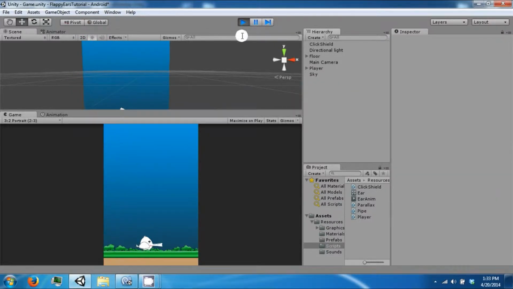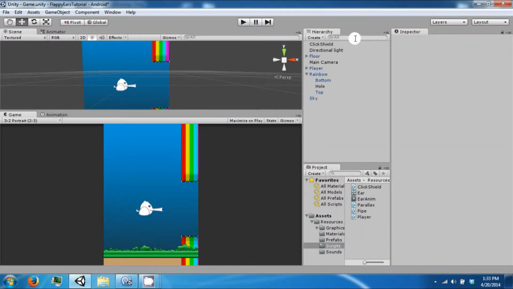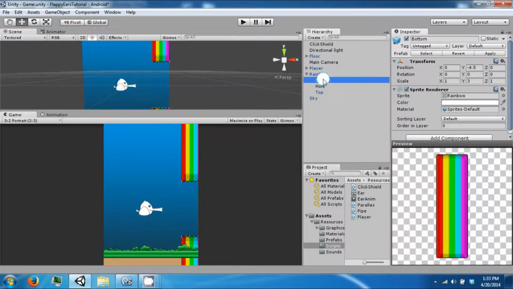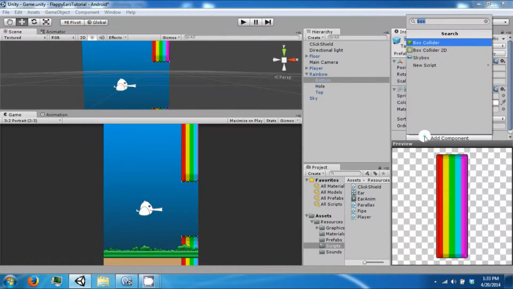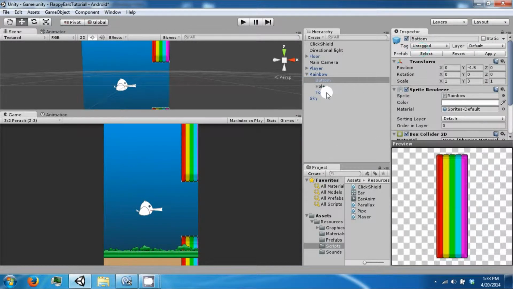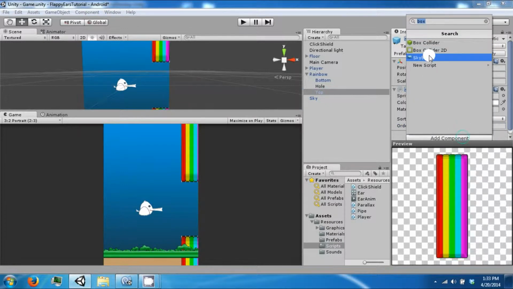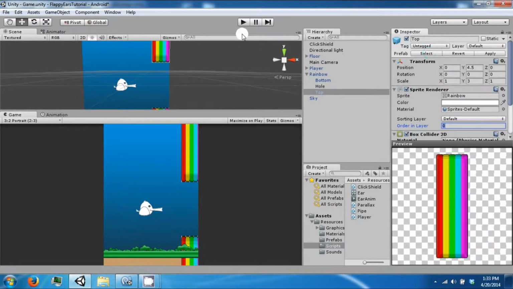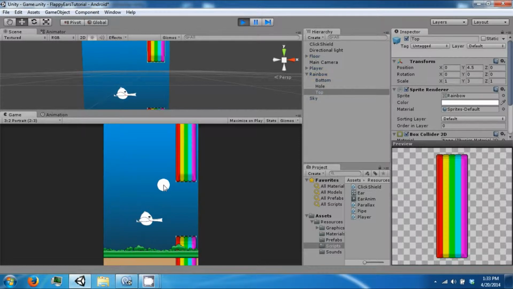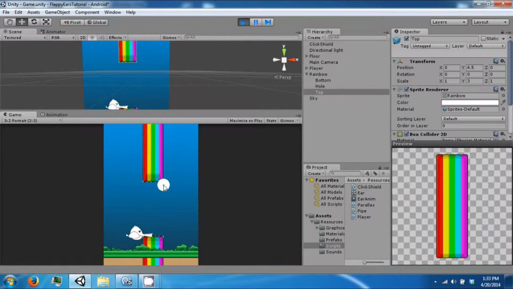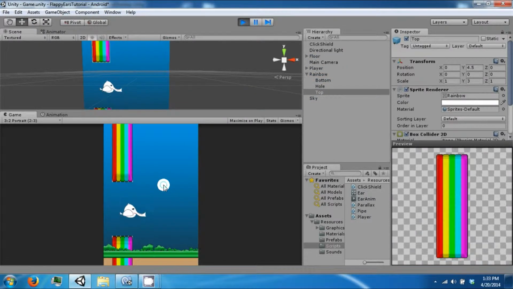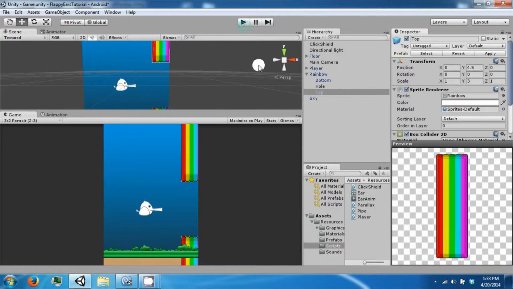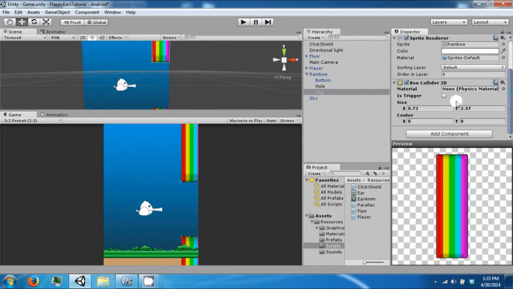Okay, so now we also need to make it so that our person or elephant can collide with these top and bottom pieces. So let's go ahead and add a box collider to both of them. And if we click play, we'll now hit them. But we really don't want that behavior. We want to just send a message when we hit them, so we're going to make these triggers.